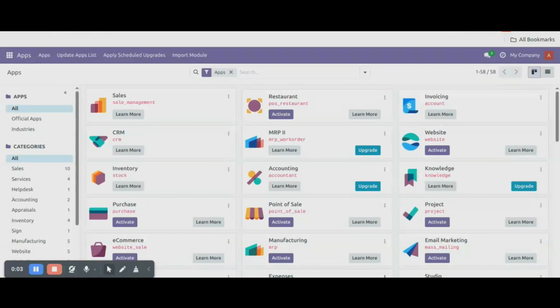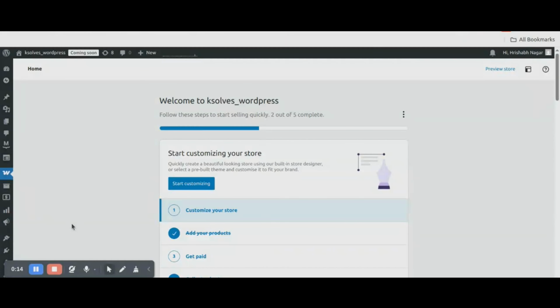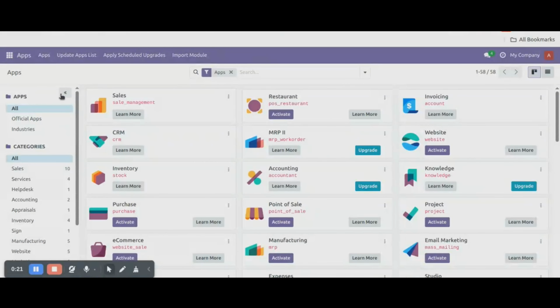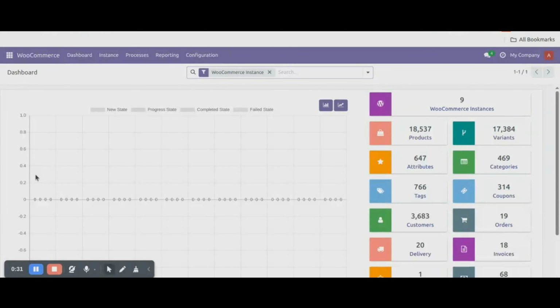Hey there! In this video, I'll walk you through how to set up multiple WooCommerce instances in the WooCommerce module of Odoo, so you can seamlessly connect your online store with your Odoo backend. Let's get started. First, open the WooCommerce module in Odoo.